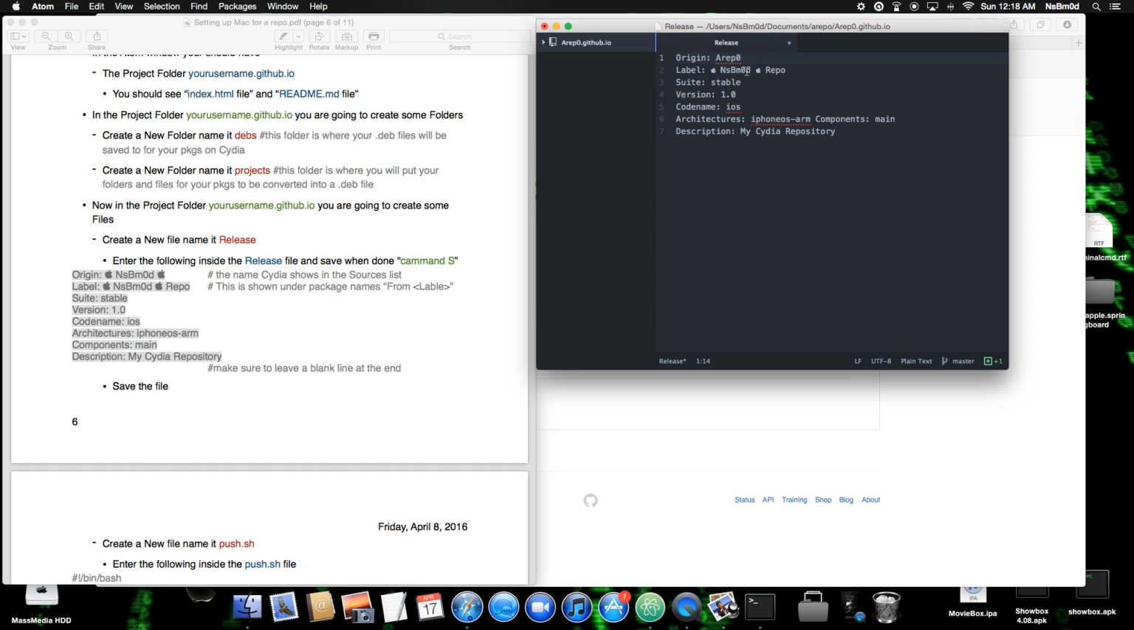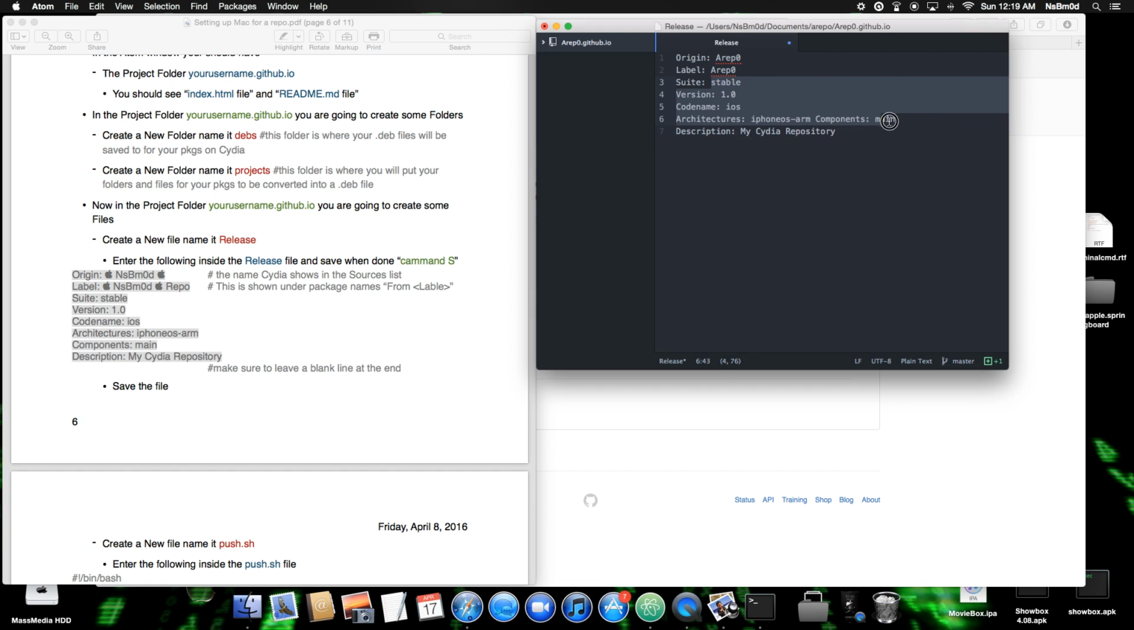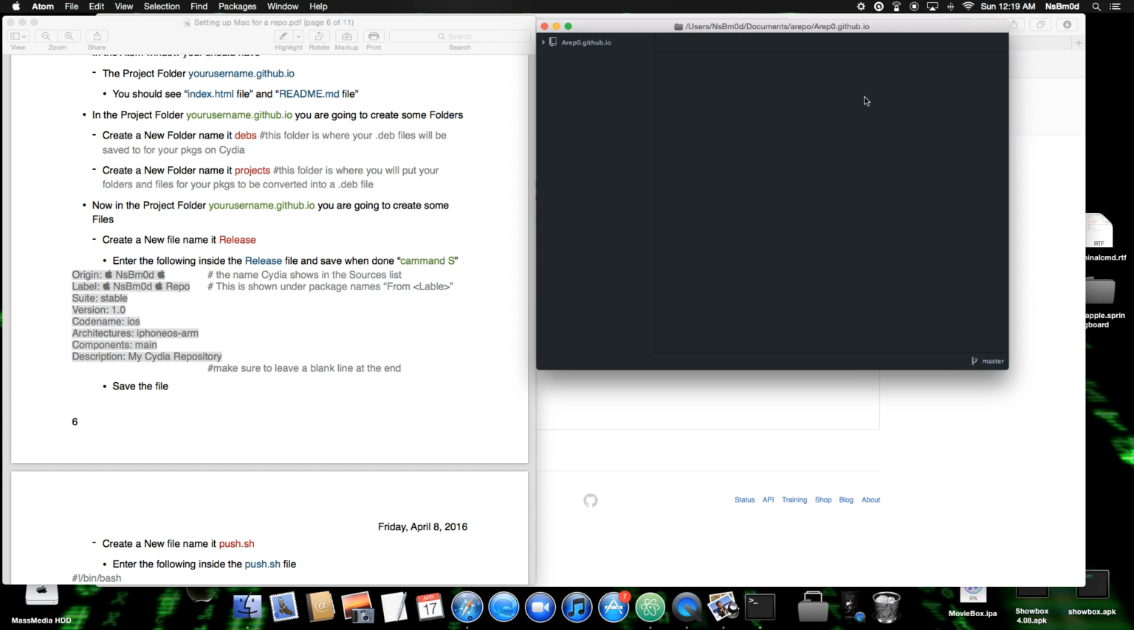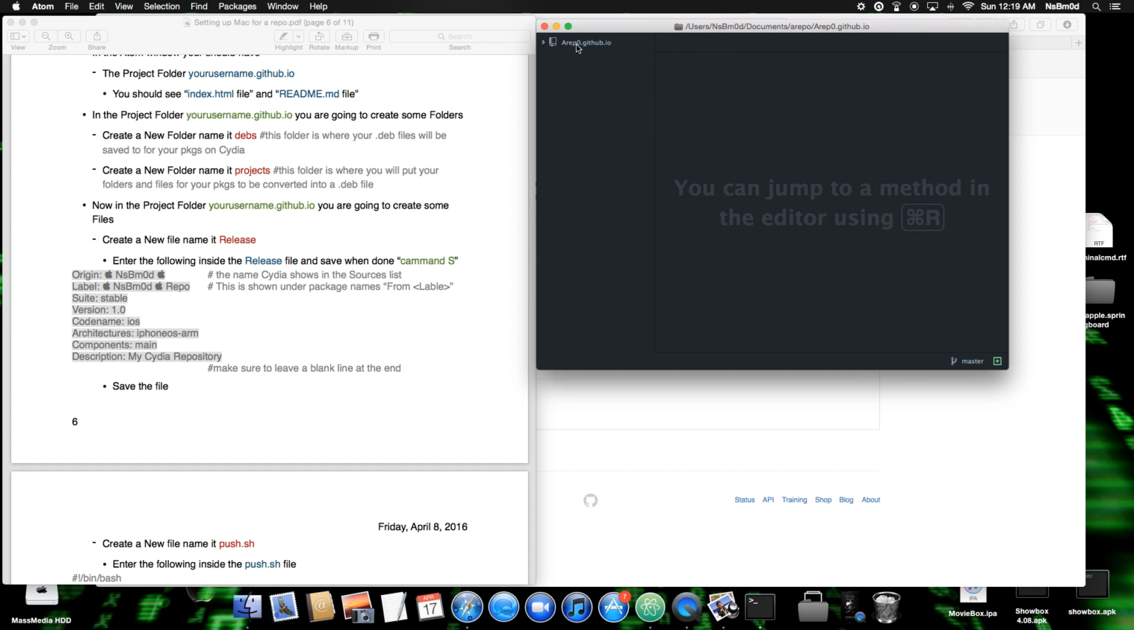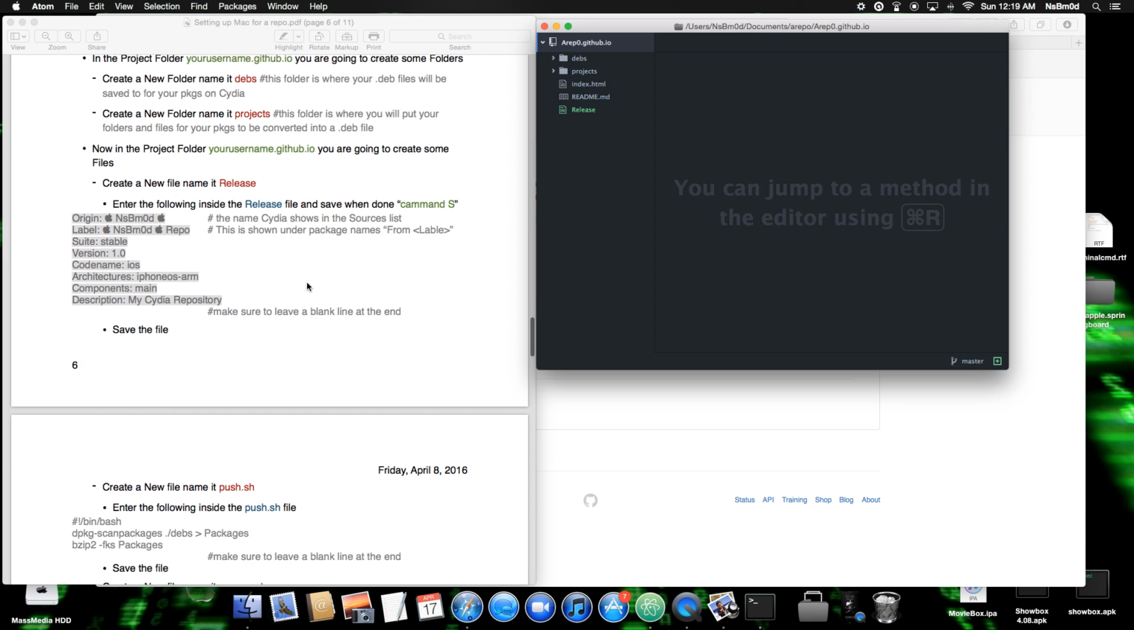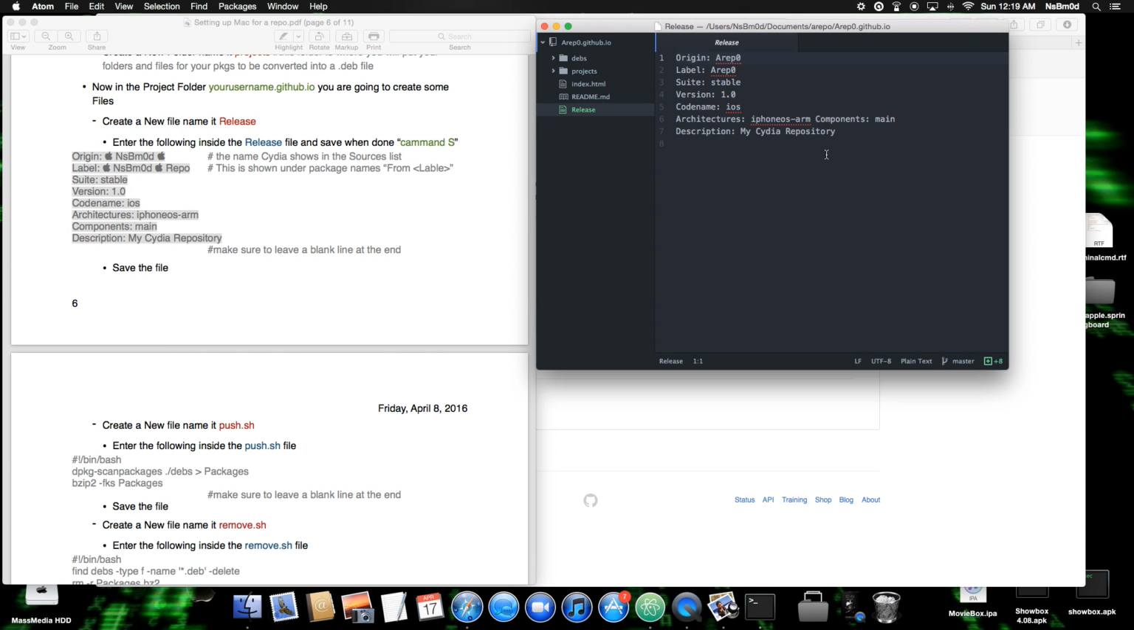And then the label is what is next to your packages that you create on the repo. We're going to do that in the same way. The description you can change to whatever you want, like my own repo, but the rest you want to leave as they are. Don't change those. Then you can hit the X and save, or just hit Control S to save. Make sure you leave a blank line after it before you save it.